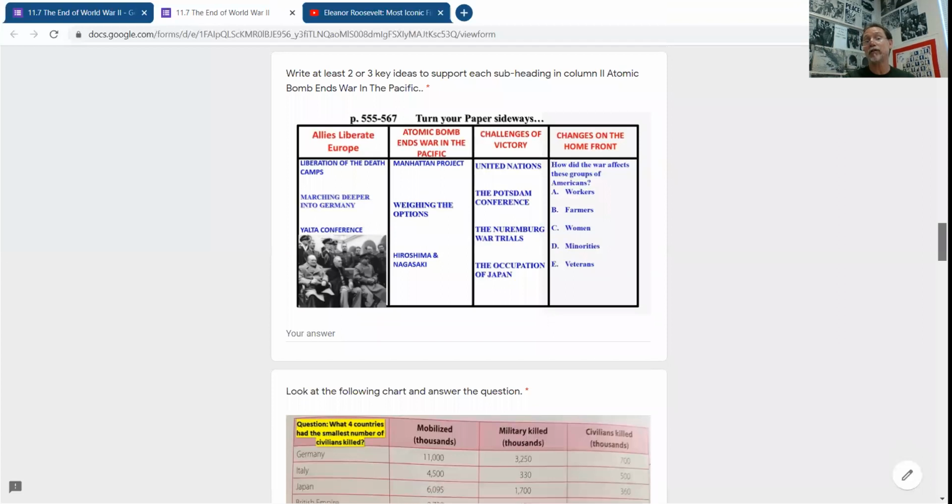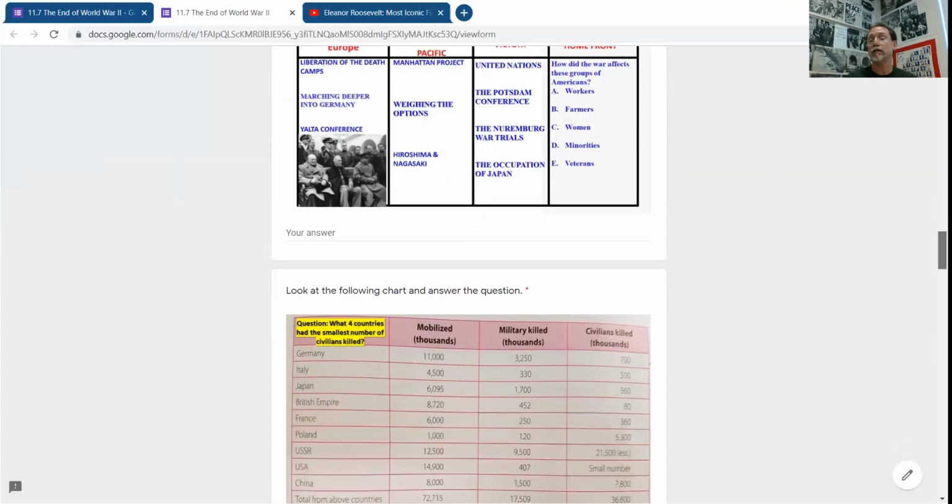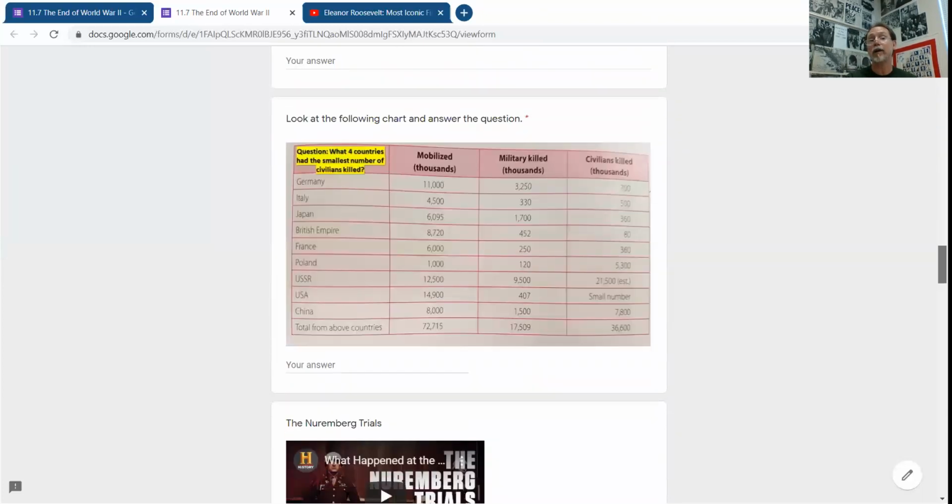Then you'll dig into the section that looks at the Manhattan Project, what happens, and how it affects Hiroshima and Nagasaki, the two Japanese cities where it's dropped. Then I have a chart for you that I pulled out of one of our history books, which looks at civilian casualties and military casualties, etc., for each country. But you're going to notice that Japan has one of the lowest civilian casualties of all the major countries involved. So I have a question there that I want you to answer.